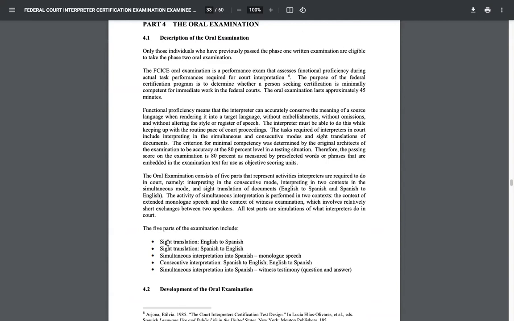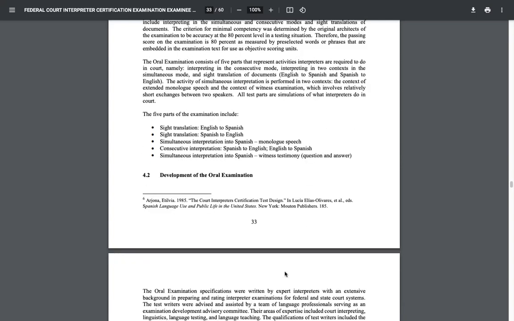First, you're going to do a sight translation. So of course, you're going to be given a written document. You're going to go from English, interpreting into Spanish. Then you're going to do your second sight translation from Spanish, interpreting into English. And then you're going to move on to your simultaneous interpretation into Spanish. This is a monologue speech. The fourth element is consecutive interpretation from Spanish to English and English into Spanish. And finally, your simultaneous interpretation into Spanish. Usually this is witness testimony, question and answer.